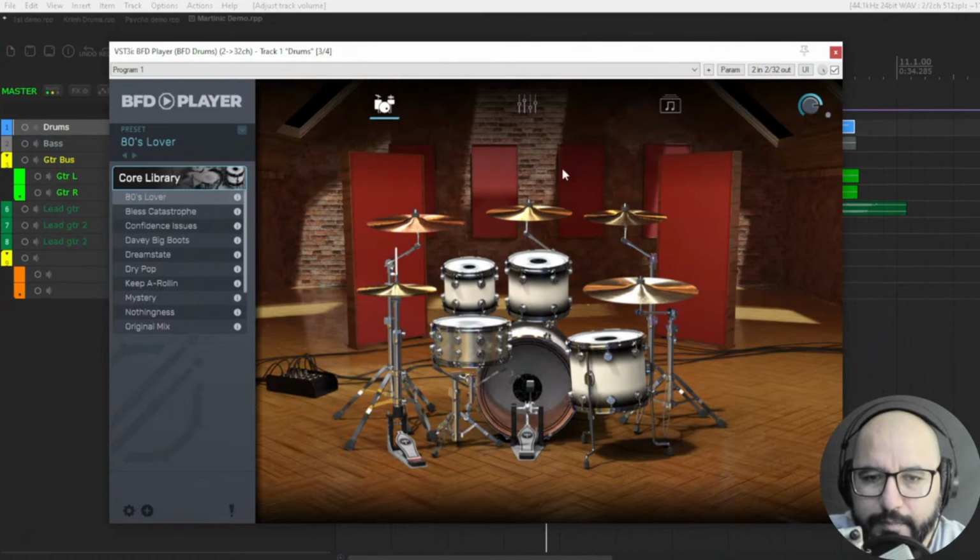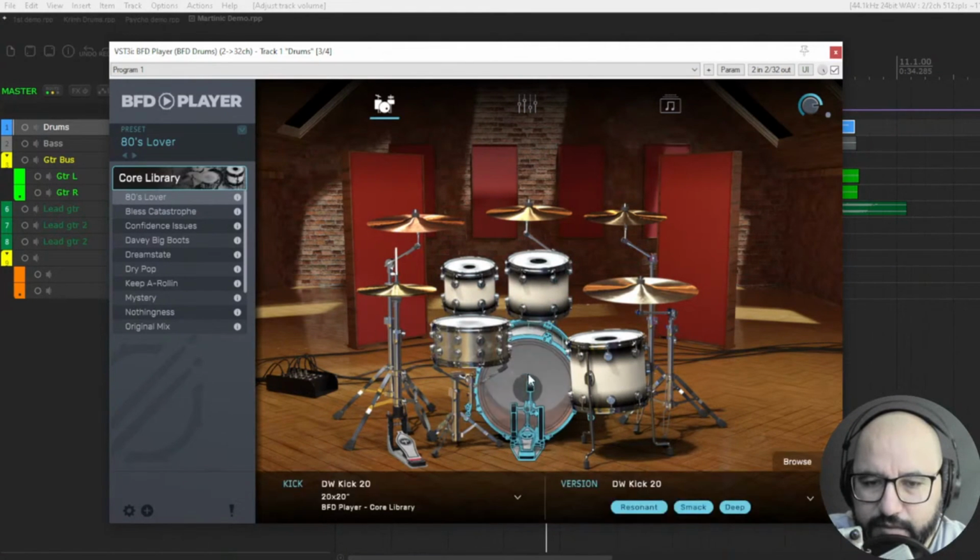Let's go here to the main window, which is this. You have here the kit. If you're familiar with drum VSTs, you have the different parts of the kit, and if you click in any part, you get the sound.